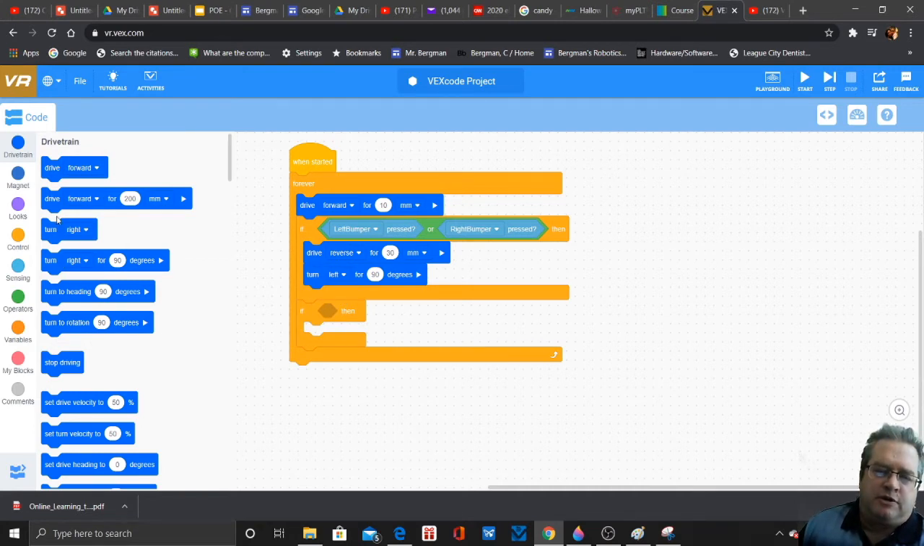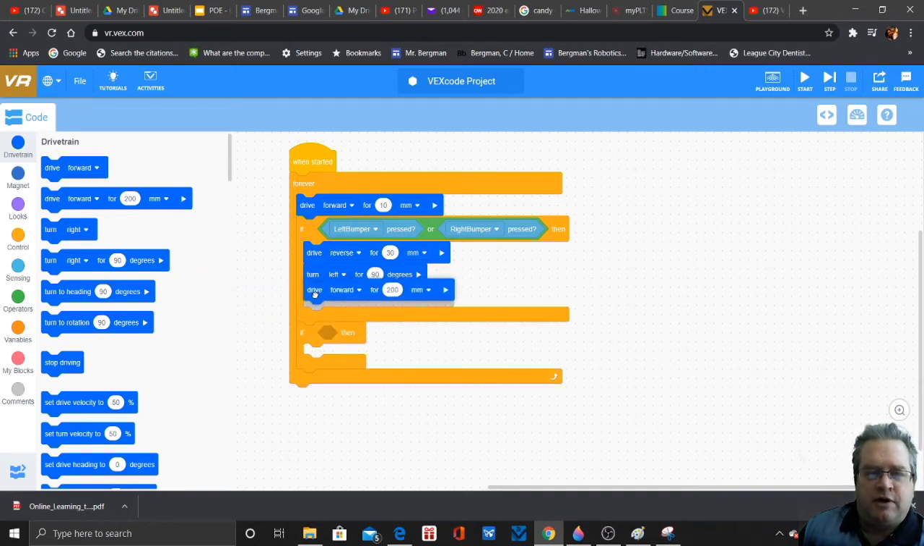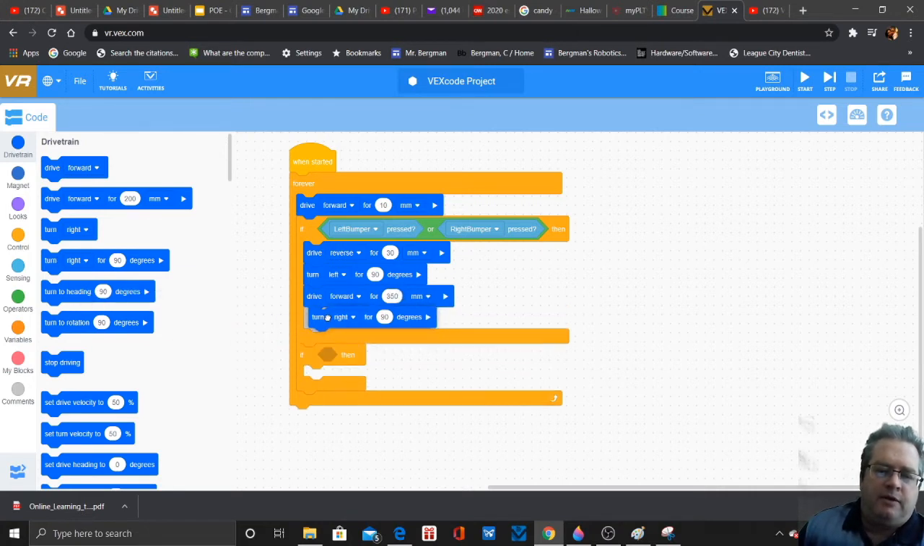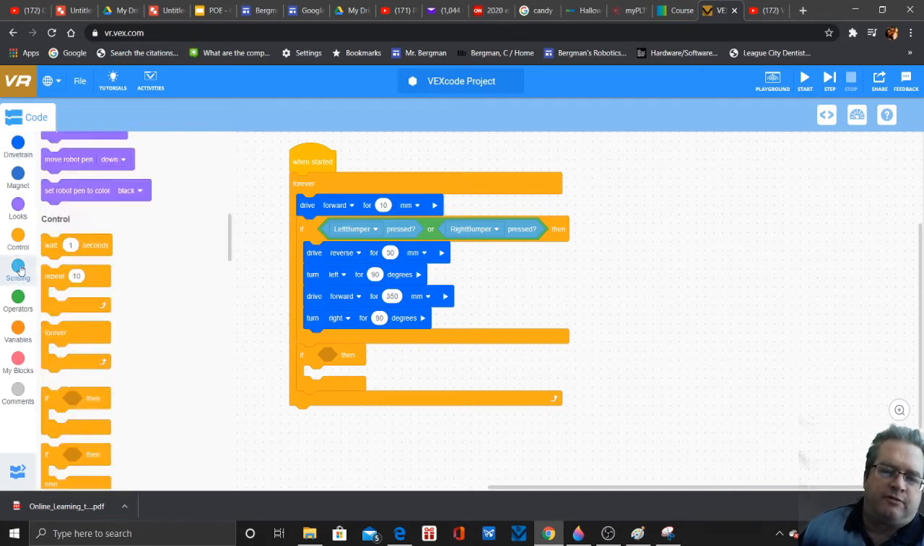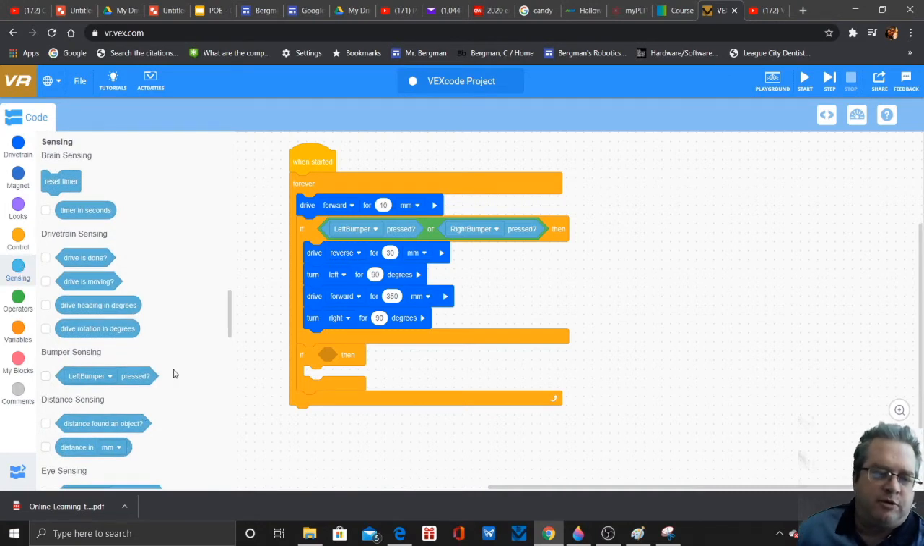So back to the first if-then statement, we're going to drive reverse, turn left, go forward, and you can change up these numbers any way you want. And then we're going to turn right. So that's all that happens if one of those sensors is bumped.